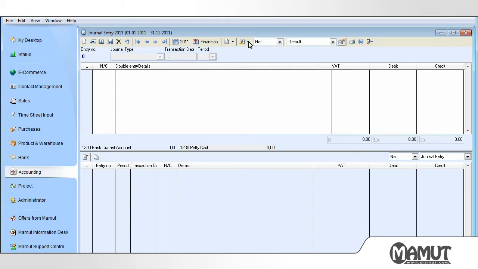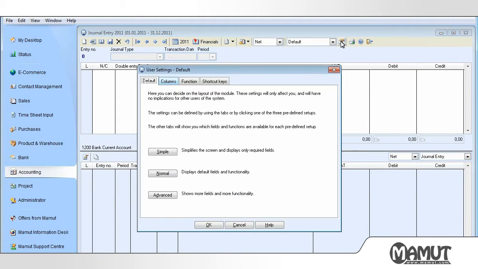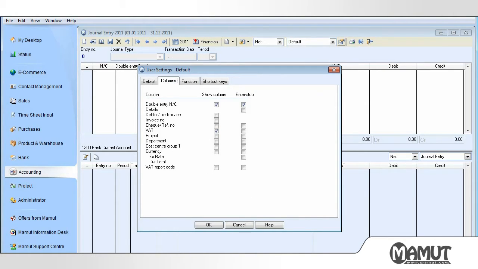Before we start the journal entry, we will go through the user settings and customize the columns based on our needs. To do this, we click on the user settings icon and select columns. Here we can select which columns we want to appear in the journal entry screen by clicking Show Column. By ticking Enter Stop, the cursor will stop on the field when we use the Enter key during journal entry.